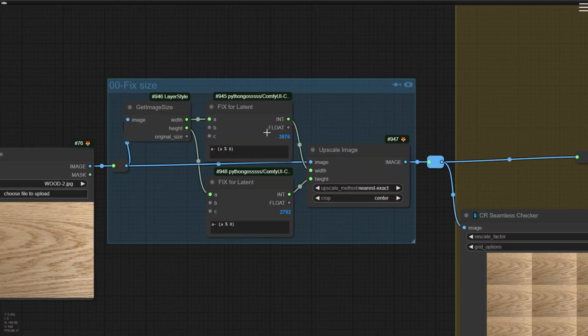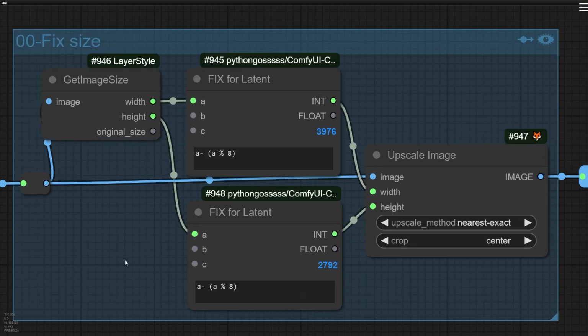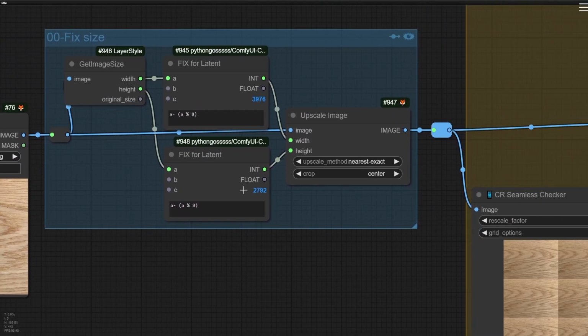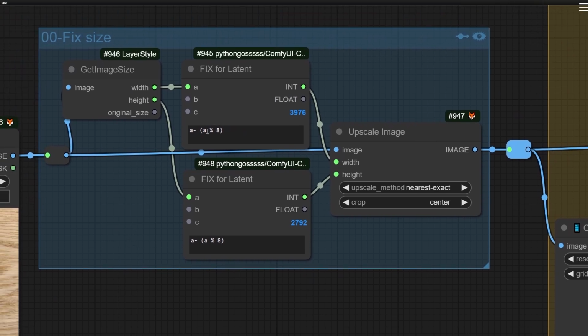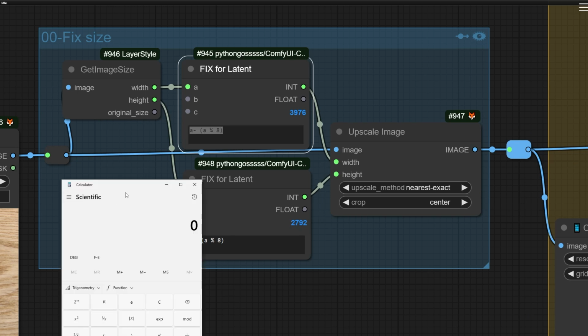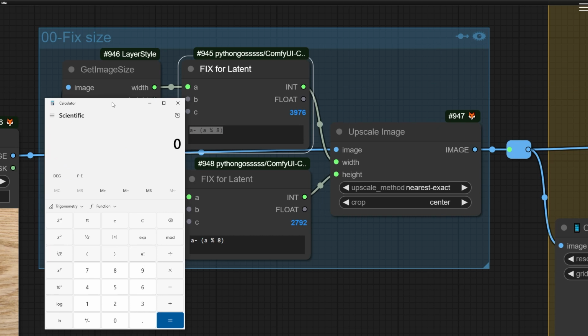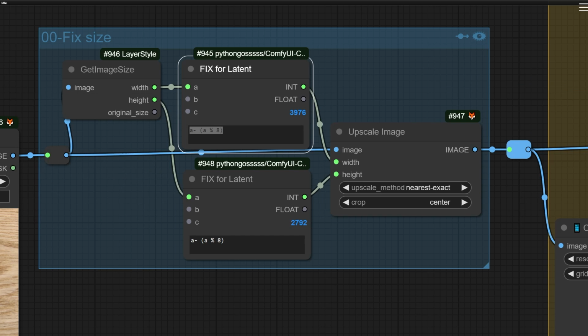All right, at first I made this equation to calculate the width and height of the picture and find the number that will be divisible by 8. So for example, with this simple equation, you can find the closest number to the width and height that is able to be divided by 8. Let me show you. Now, if you divide 3976 by 8, you don't have any floating number and it's an integer, so it's a good number.